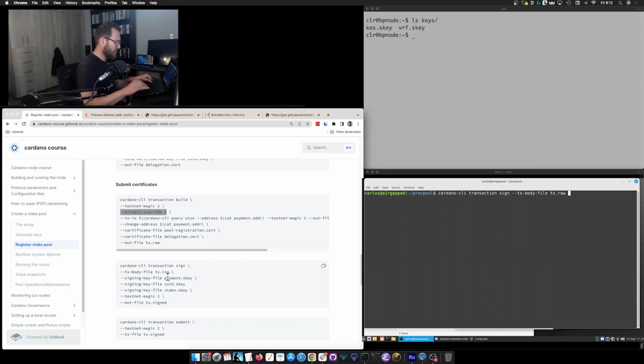It is tx.raw. And we're going to use the signing key file, the payment key for paying for the transaction fee, sorry. Then another signing key file, which is the stake signing key, and another signing key file, which is the cold signing key, and then it is testnet magic 2, and finally we will produce this out file, which will be tx.signed.